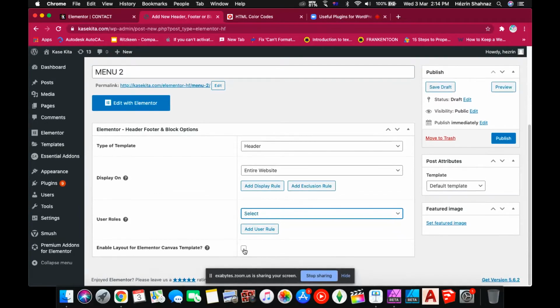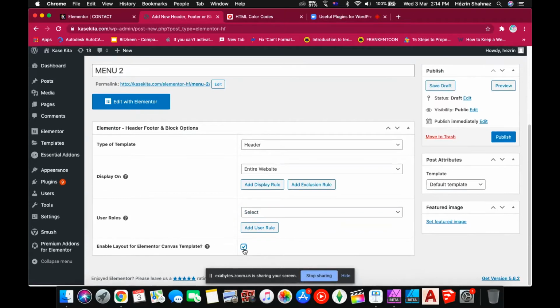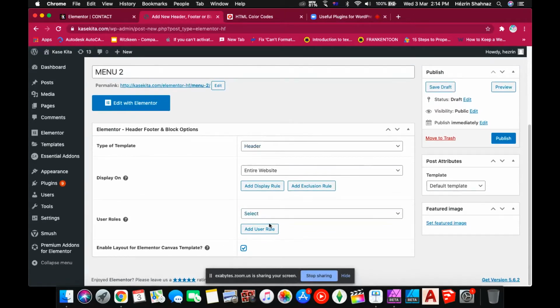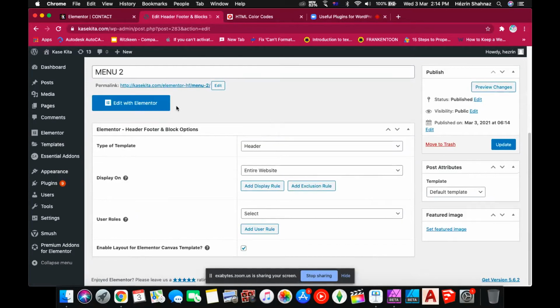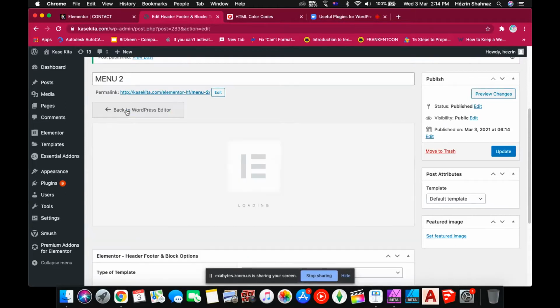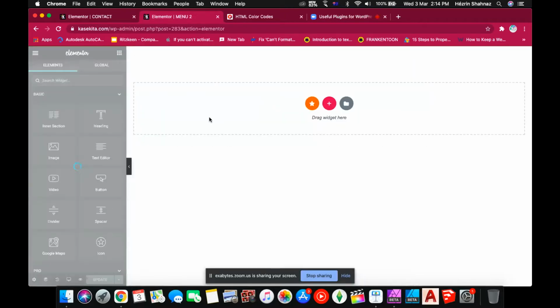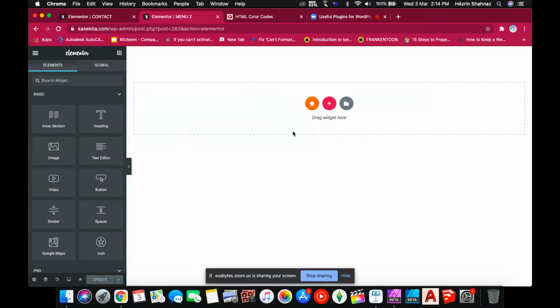And then you enable layout for Elementor canvas and template. So you can edit the menu and the footer using Elementor. So, and then just publish that. Okay, so once you're done, you can edit with Elementor. Okay, so even though this is the website for designing your pages, it looks exactly the same.